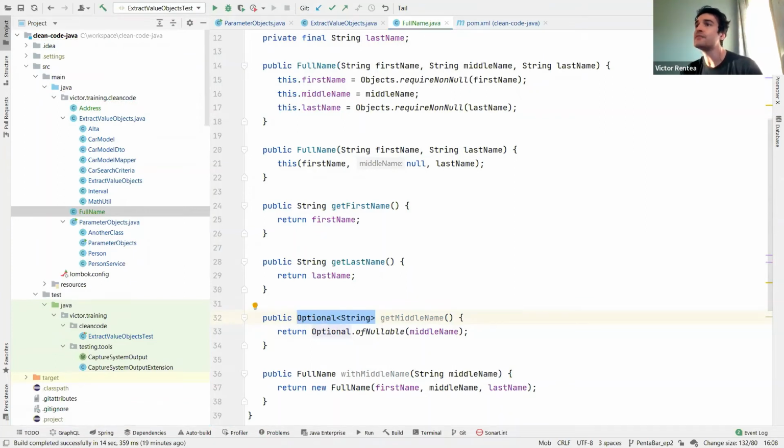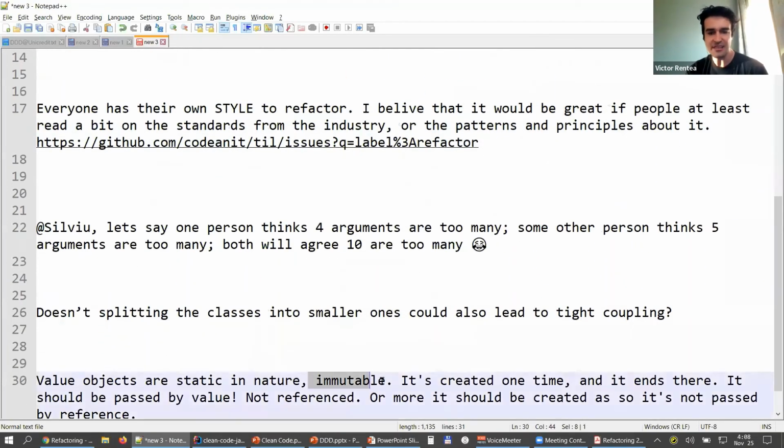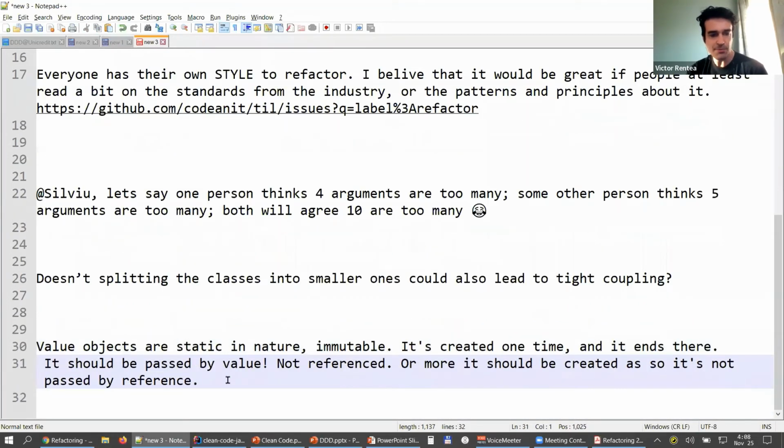Could you use builder? Nah, values that are static in nature, immutable. Static in nature? Let's see, Anit, what you meant by this. Static in nature. It's created one time and it ends there. Interesting. It should be passed by value, not referenced. Interesting. This led to Project Valhalla, I guess. All right. Or more, it should be created.